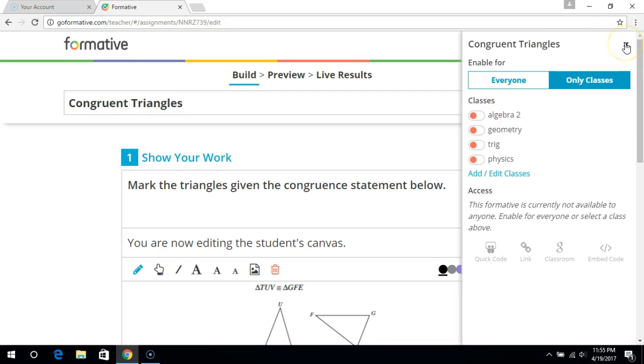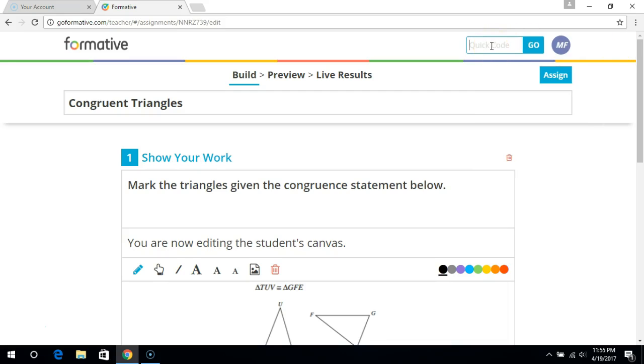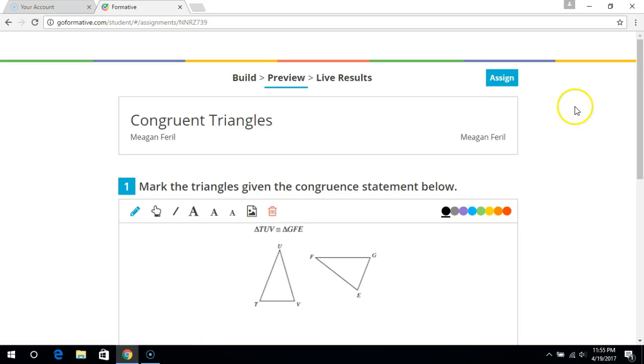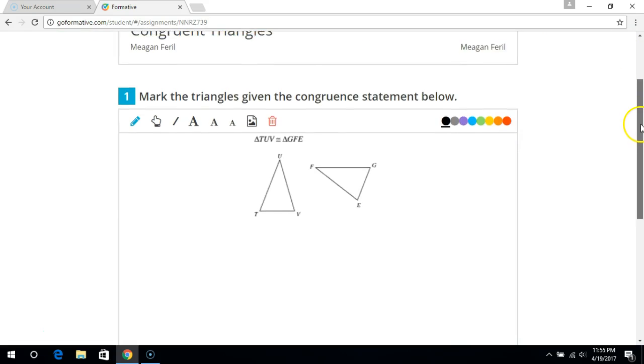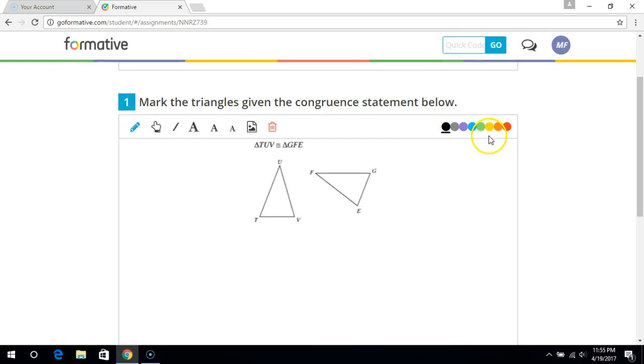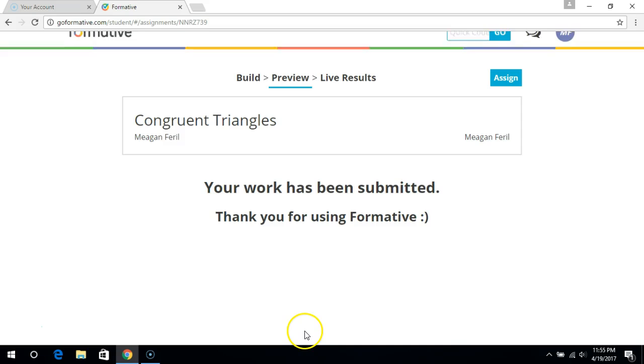Okay. Once you do that, let's practice. I'm just going to put in my quick code up here and see what happens. Okay, this is what the students will see, and I'm going to show that I can write on it. And so, let's see, I want to mark TU is congruent to GF, and I'd mark UV is congruent to FE, and then my other two. And then I, as a student, would push submit.